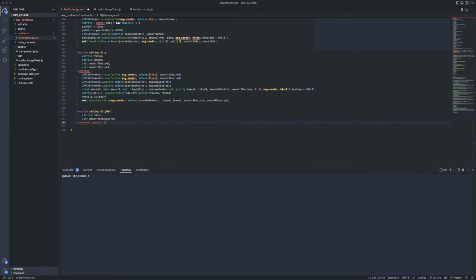Next function is called addLiquidityETH, and what this function is doing, it allows us to add liquidity for an ERC20 token and a native token. So for the Binance Smart Chain, this will be wrapped BNB and any other ERC20 token. This function is of course external and it's payable because the function needs to be able to receive wrapped BNB.